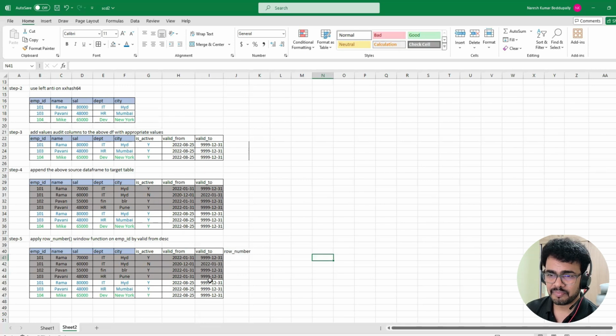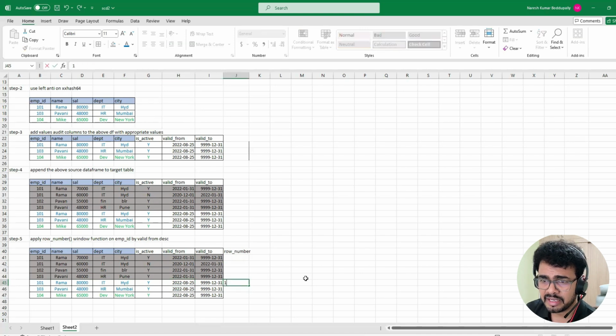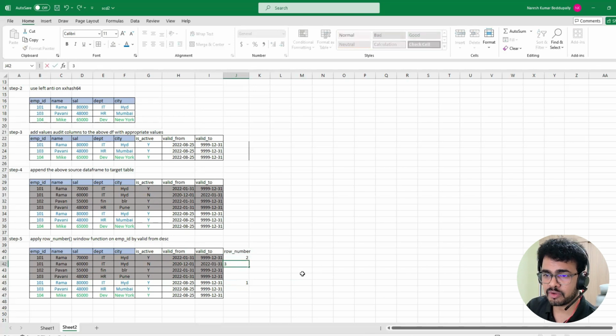Row number would be 1. Oh, wait. Okay, order by descending, right? 101, 101, 101. Here one more record is there, right? This is the latest one, correct? Yes. This is 1. Next, what is this? First one is 2, second one is 3. Very good.